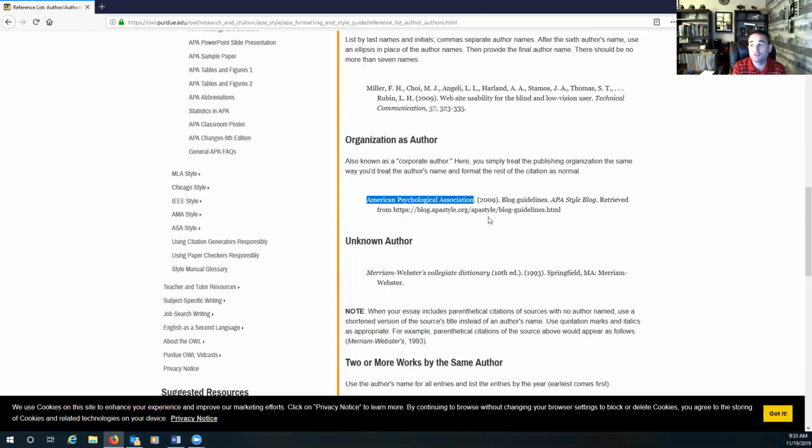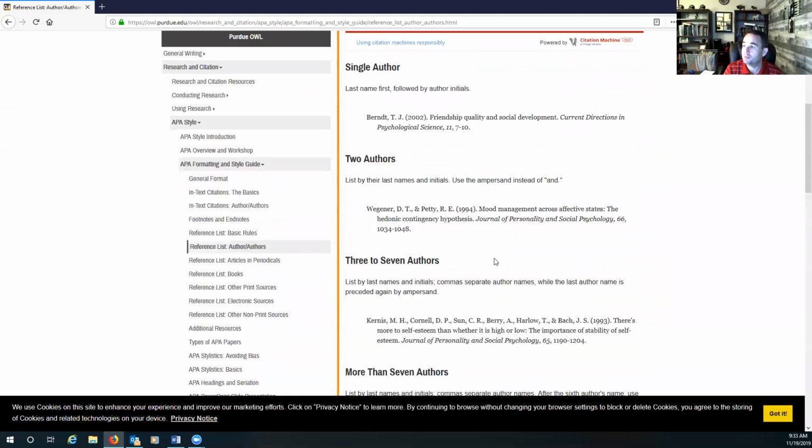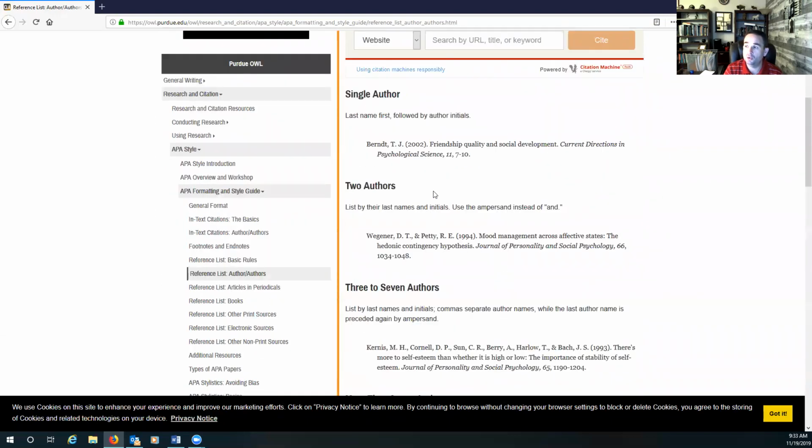So in that case, for instance, in your in-text citations, you would cite, well, for this one, where you have this corporate author, American Psychological Association, 2009 for your in-text citation, okay? But this is how you do it when you have an organization for an author, okay? So notice a couple of things about the detail within the citation, okay?